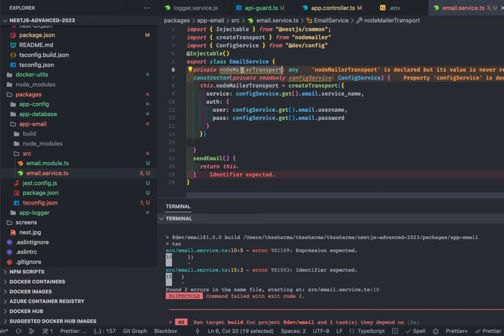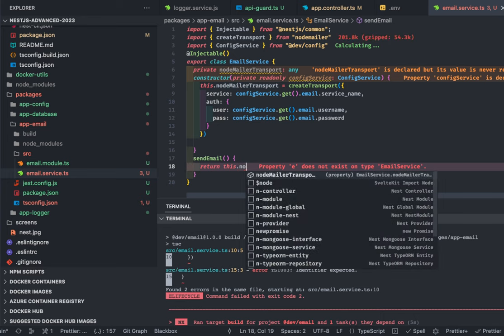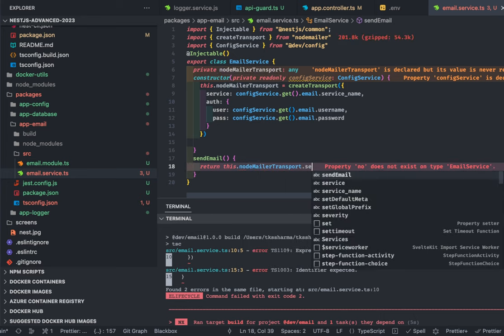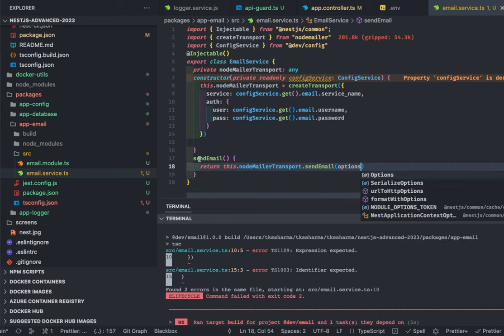So this is how we are accessing our, we build the email service. Now if I want to send an email, what I will do is this.emailTransport, this.nodeEmailTransport.sendEmail, and I need to pass the options which we are passing here.